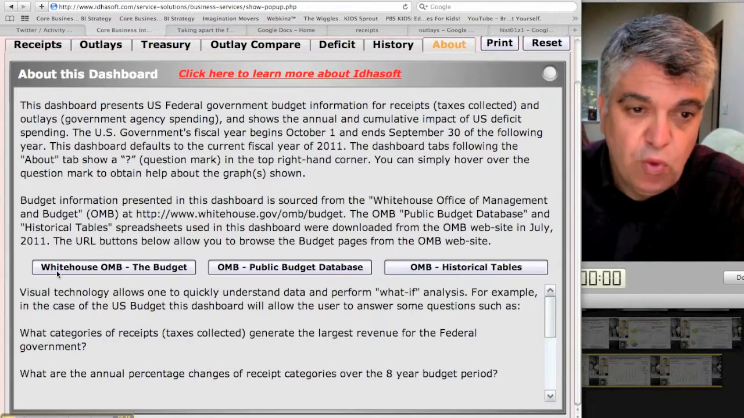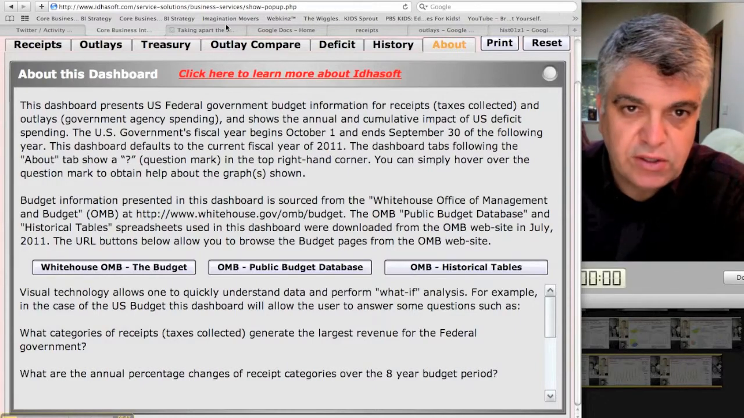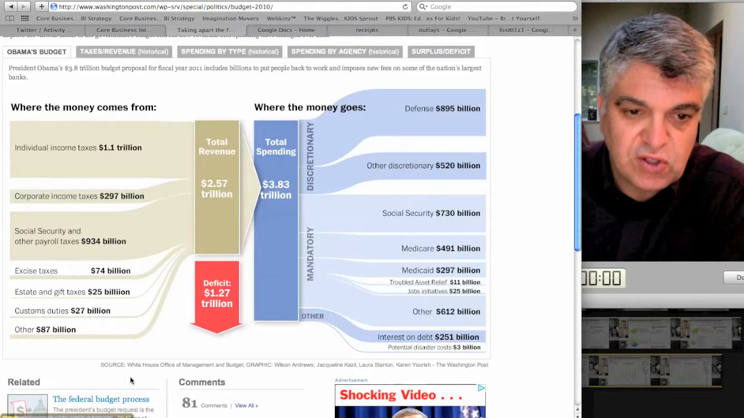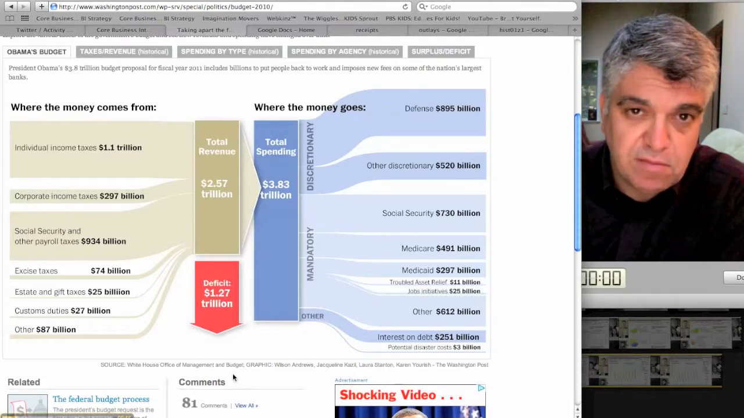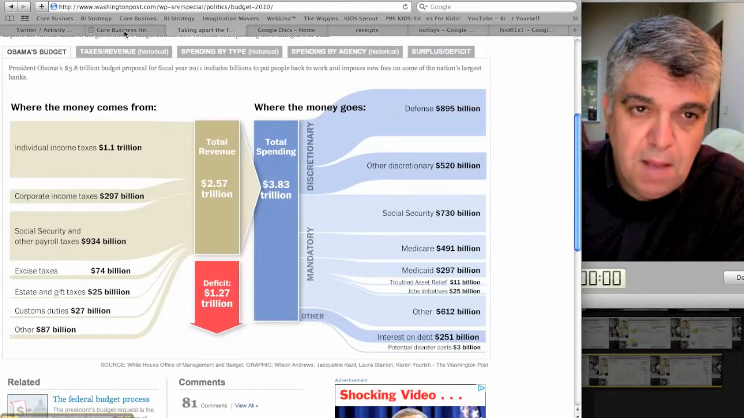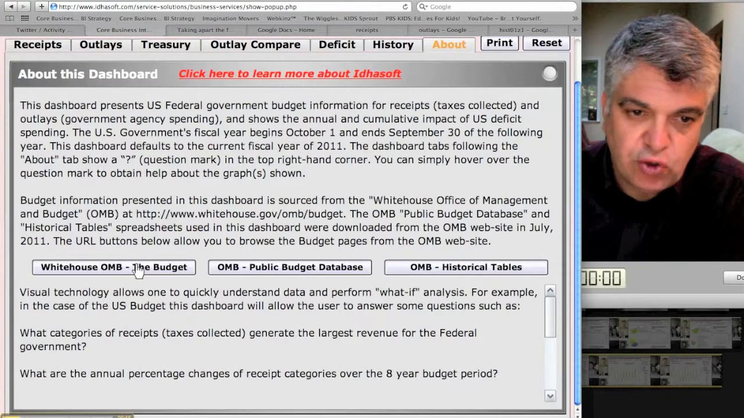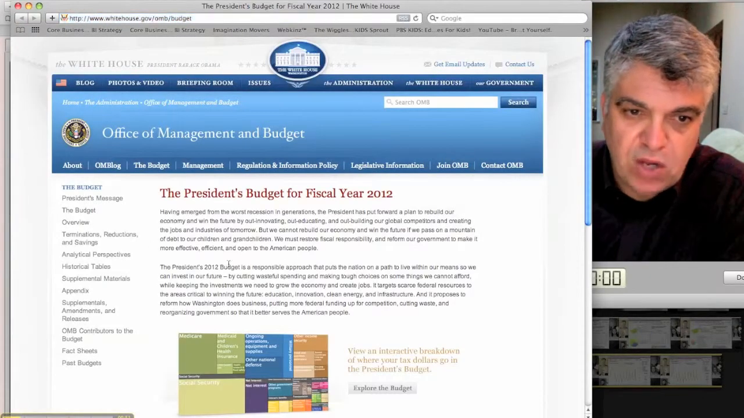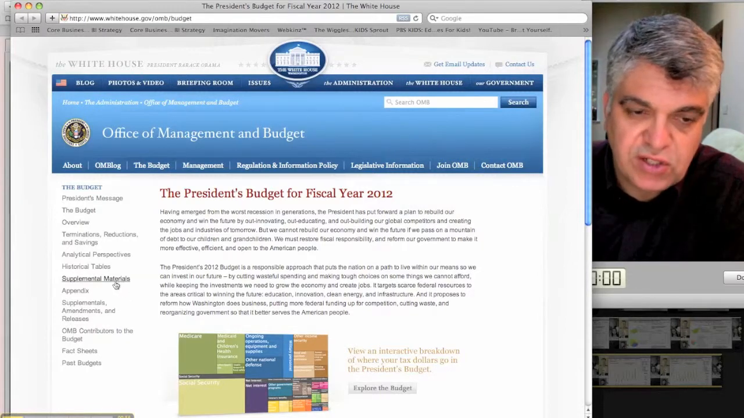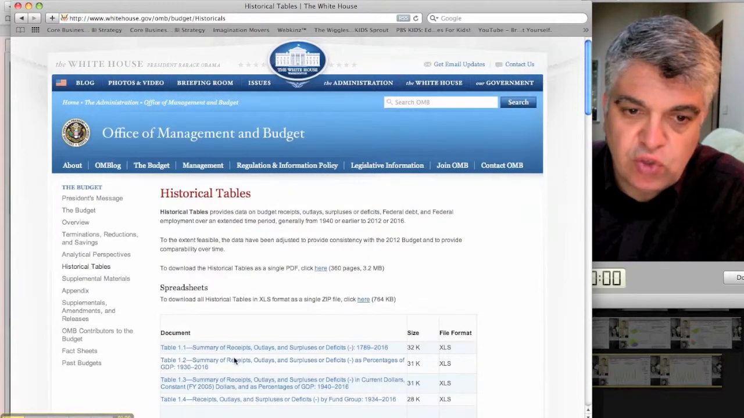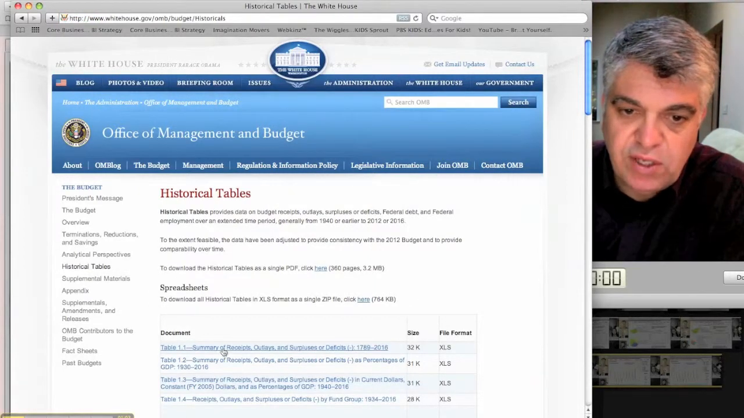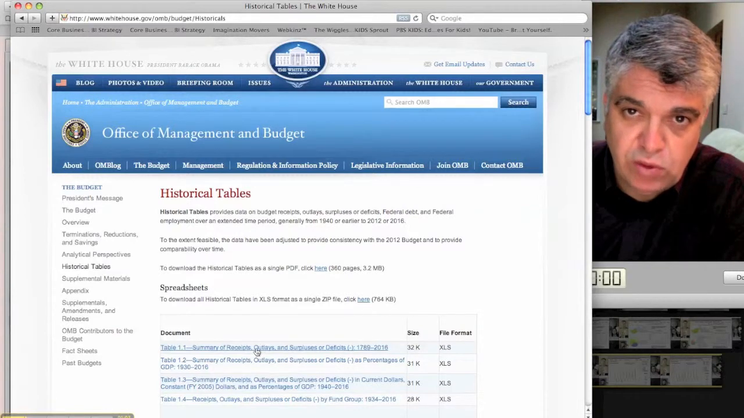Originally, we put in the White House Office of Management. Actually, the exact name is White House Office of Management and Budget. But there's quite a few, and I'll show you. Once you go there, it's quite a big website, and there's a lot of information. But what you really want to go to are two places. First, you want to go to historical tables. And when you go to historical tables, you want to load the summary of receipts and outlays. That's one of the tables that we downloaded and use in our dashboard.